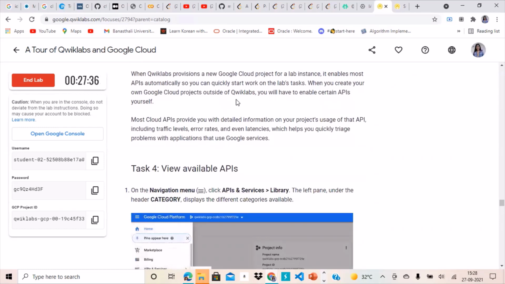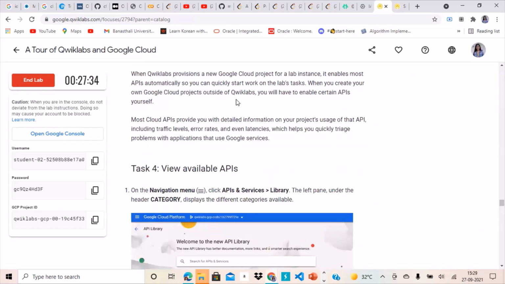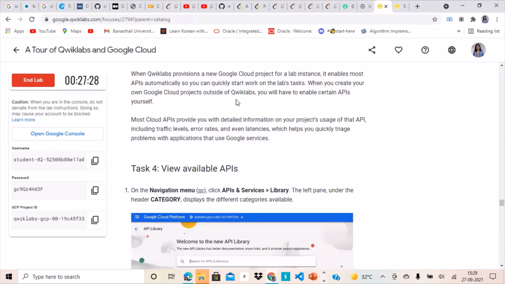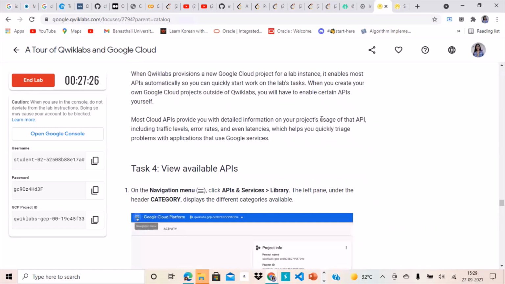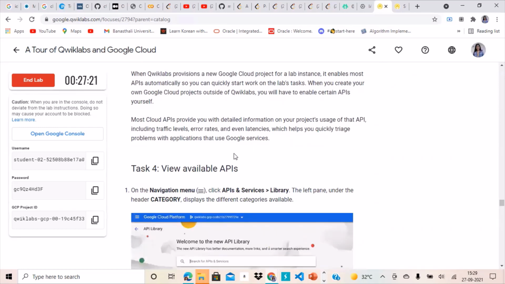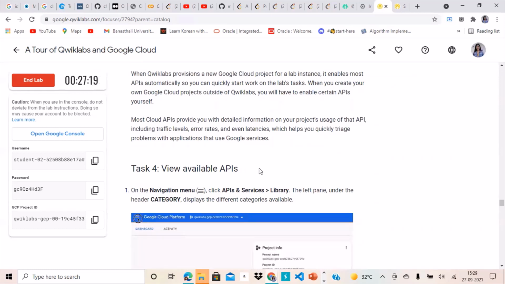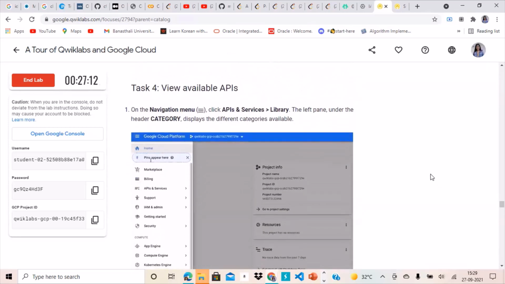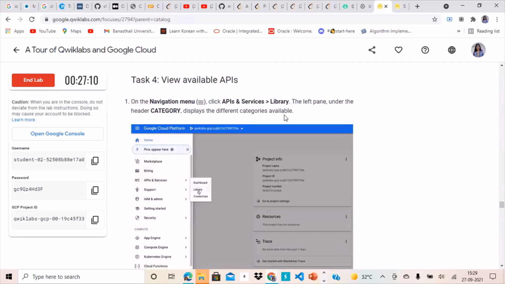So you can quickly start your work with the labs. Okay. When you create your own Google Cloud projects outside of Qwiklabs, you will have to enable certain APIs yourself. Since we have started our lab with Qwiklabs, we are provided with certain APIs already enabled. If we do it from outside any resources, then we'll have to invoke the APIs on our own, right? So the task code is to view available APIs.